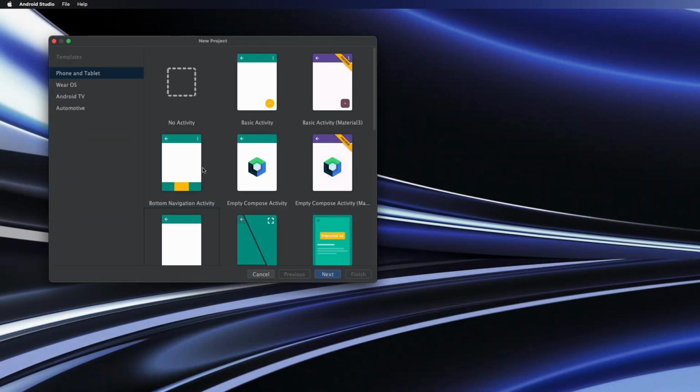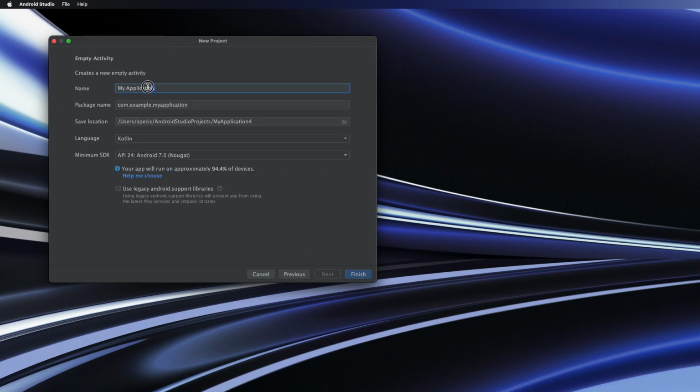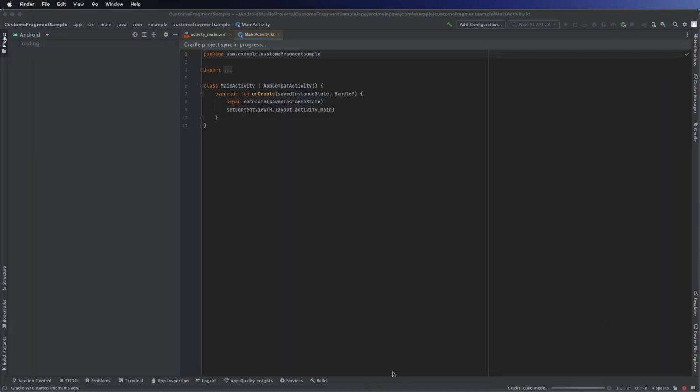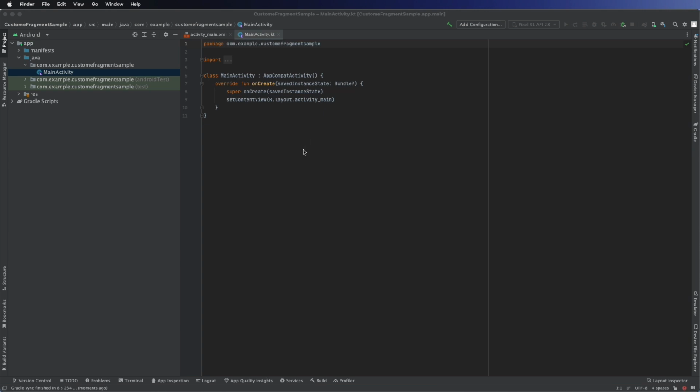Hello, so in this video we're going to create a custom fragment and display it in a scroll view. So we're going to go ahead and create an empty project again. We're going to call it whatever, custom fragment sample. So in this one, we're going to wait on Gradle loading it up.